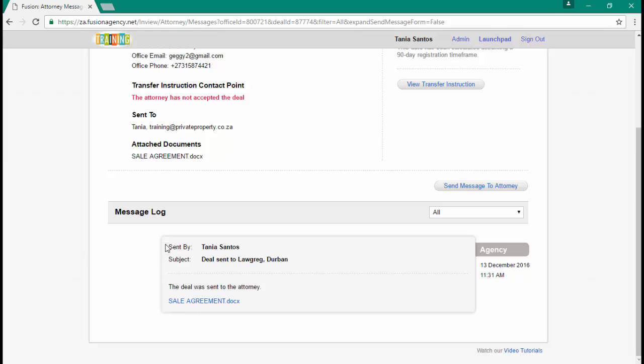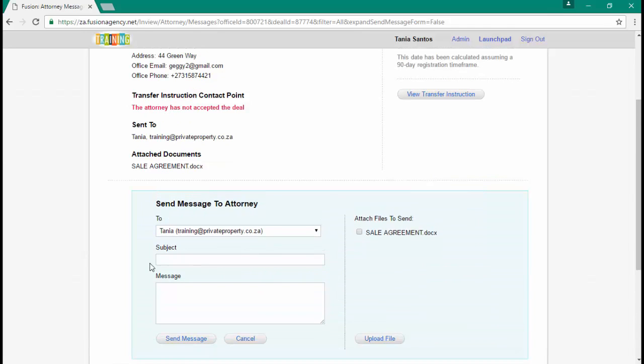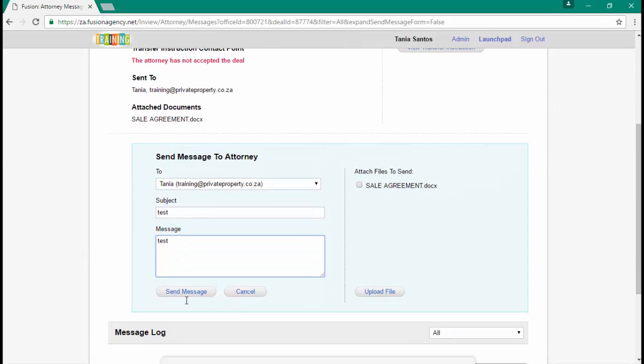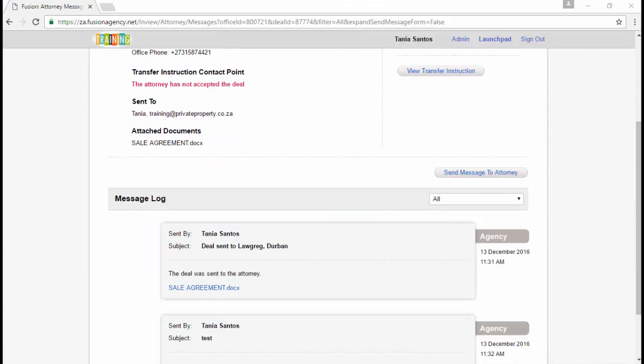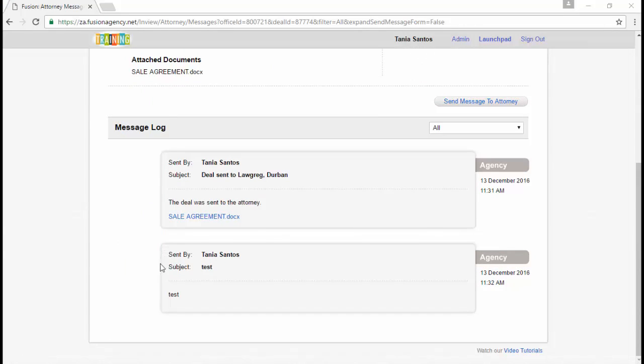So I've sent the sale agreement through to the attorney on this date and at that time. Let's say I forgot to send a document. I'd click on Send Message. This is how you communicate with your attorney. You don't use your email client at all. If you upload a file, it will be saved under the Documents section. Click on Send Message. Okay, so you'll find that the email will be sent to the attorney's inbox, and a copy of that email is saved in this section here.